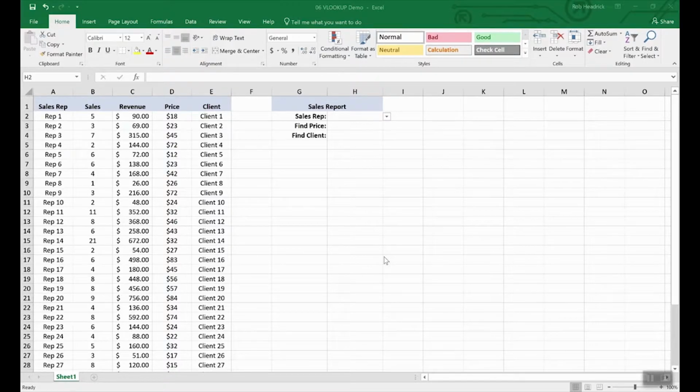Here we have a worksheet showing sales reps, their sales, some data about pricing and revenue, and the clients that they sold to. Here on the right, I've started setting up a report. Next to the sales rep, I've already done a data validation using a list as the criteria. I covered this in a previous session. And all the reps are available from this drop-down menu. So let's just pick a rep, and we're going to use the VLOOKUP function to find the price.